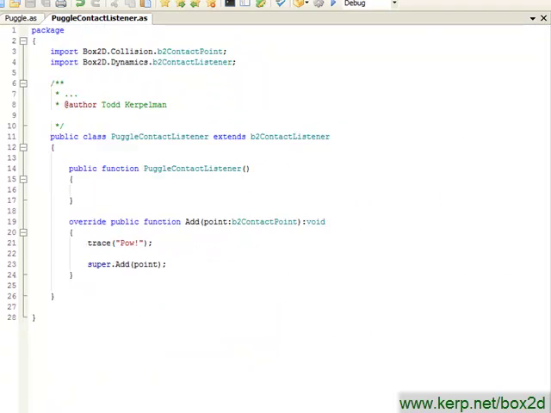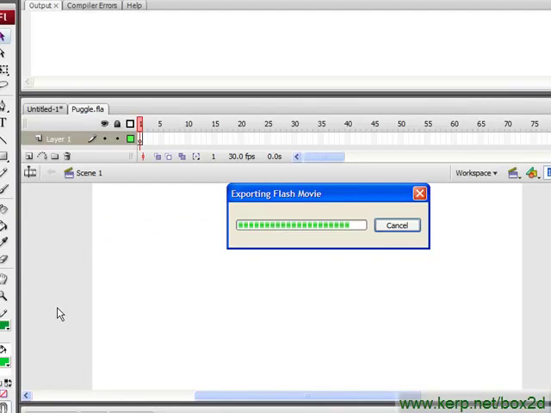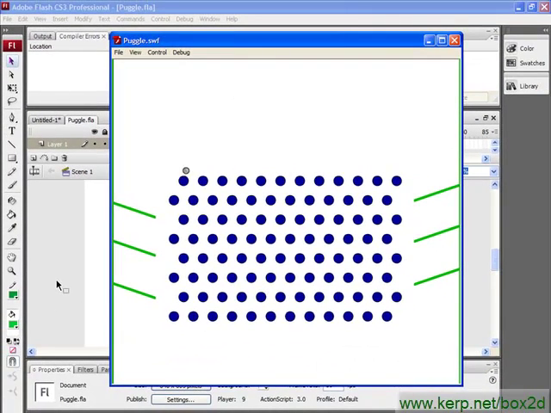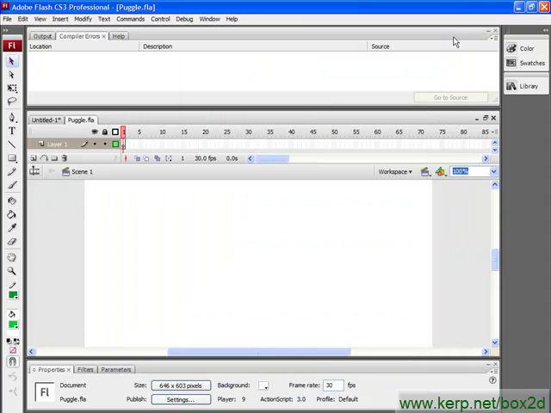So now if we run this, we will see that absolutely nothing happens. I'm not getting any output. It's not detecting that these objects are colliding with each other. And that's because I haven't done the final step, which is telling the b2World that it has to use this contact listener I've created.